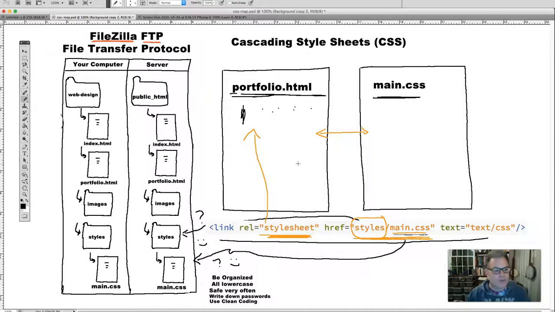All right, so this is the structure. This is how we understand how these two things are working together. And we need to be able to visualize and understand that you are working with two documents simultaneously to control the content and the design of your website.